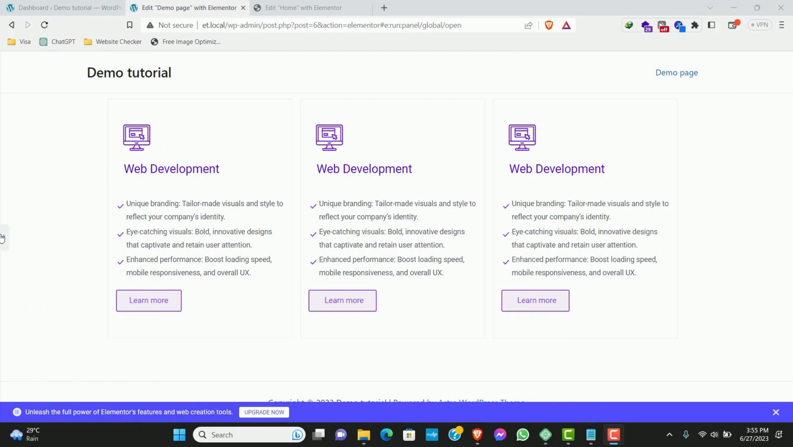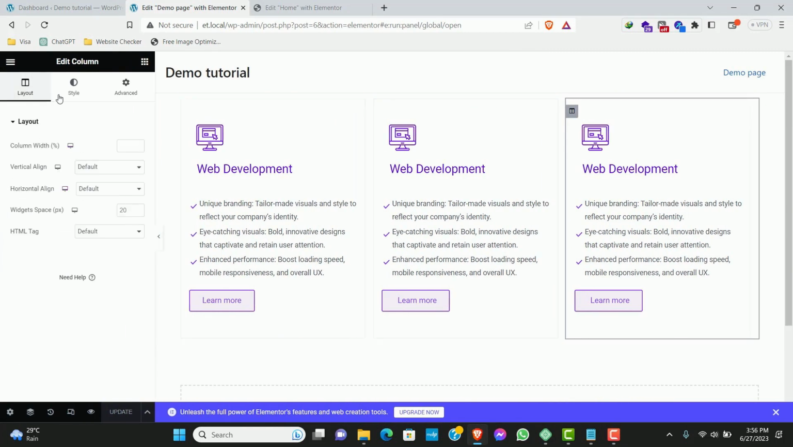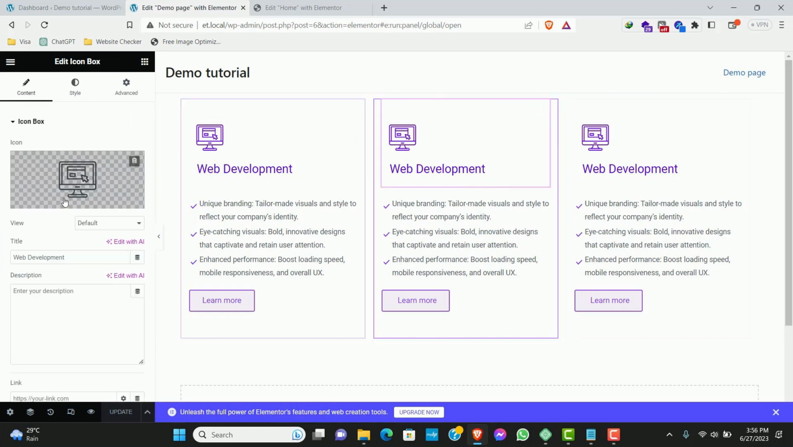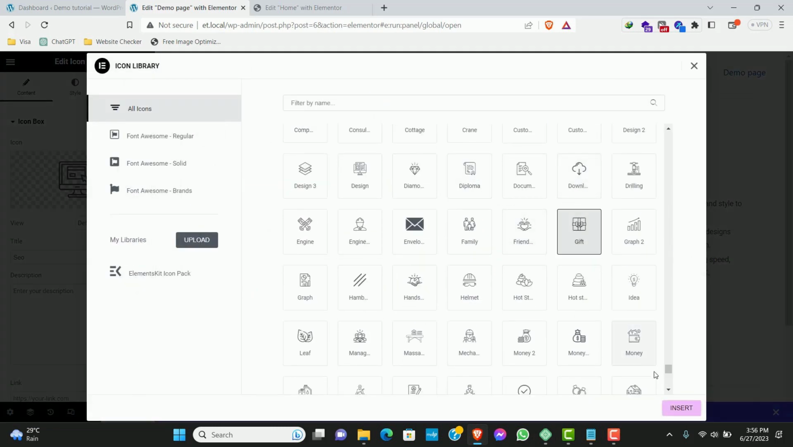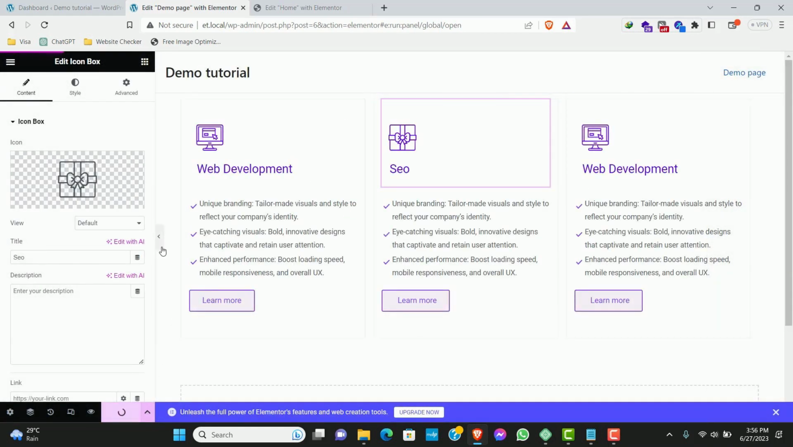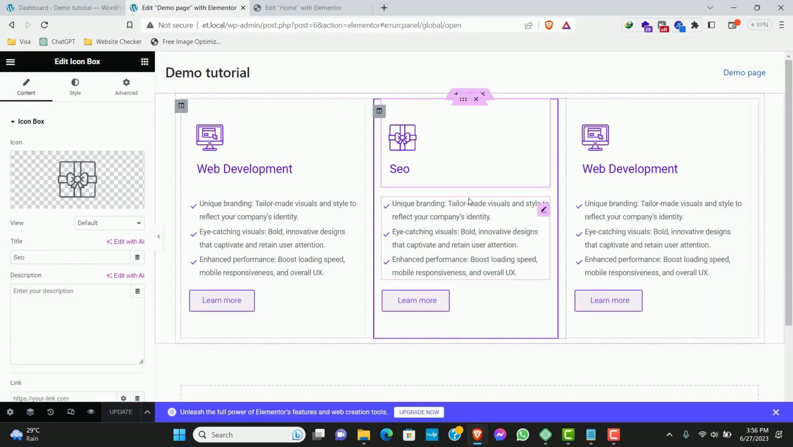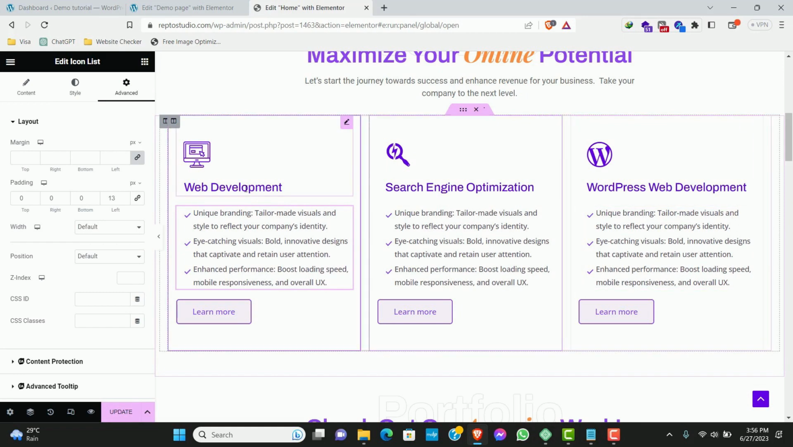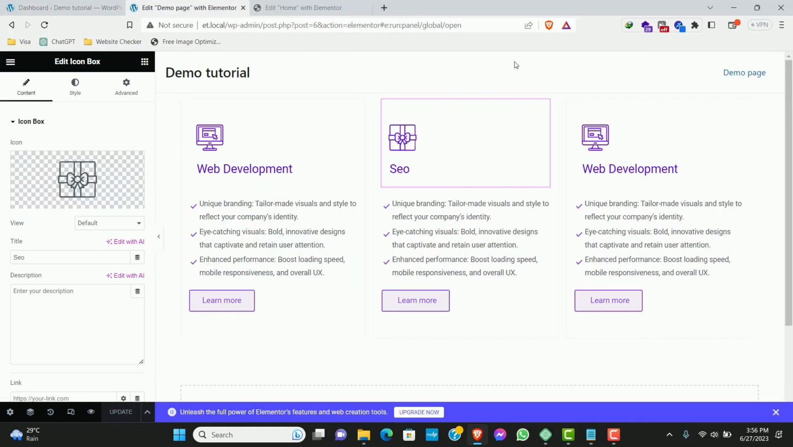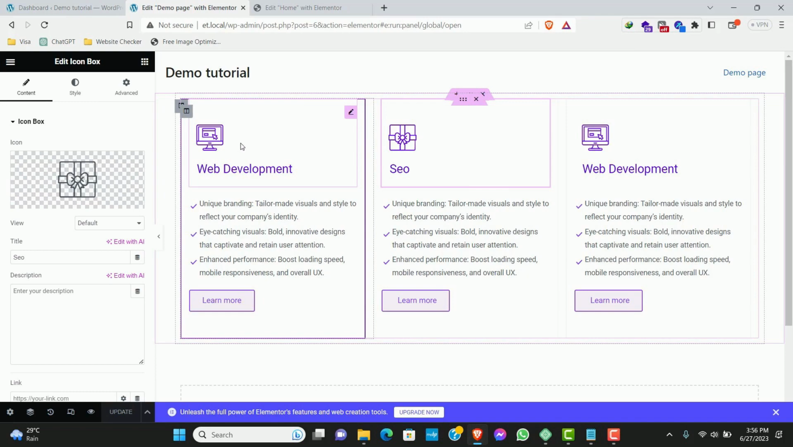As it is finished, you can change the text according to your need. Like you can write SEO or any other thing that you like, and also change the icon from here. I will provide a link to download this, and you will get this version, which is well designed. And I just made this so that I can show you the process to make this.